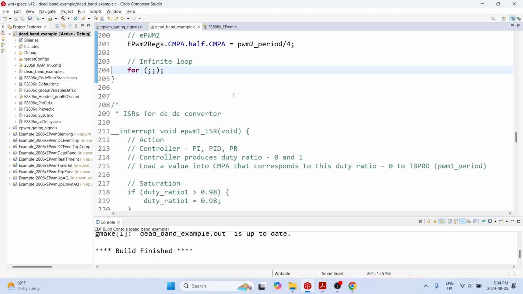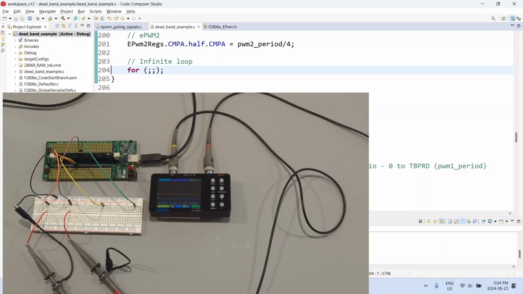Again, I'm going to bring in the microcontroller. This time we're going to verify it with the TMDSDOCK28069 kit. So I will bring the microcontroller into the video. As you can see, the connections in the microcontroller are exactly the same as in the previous example.